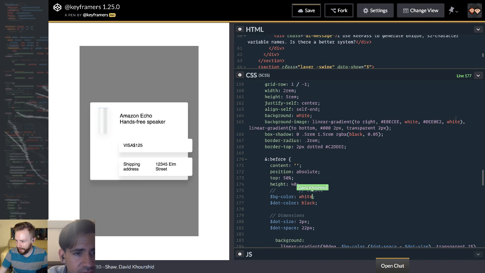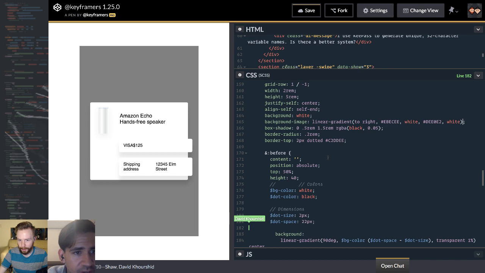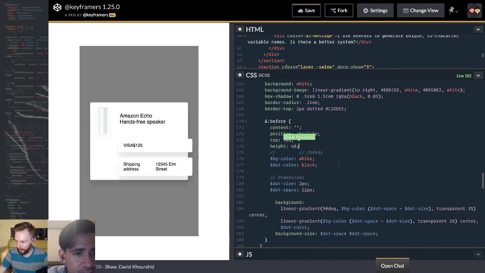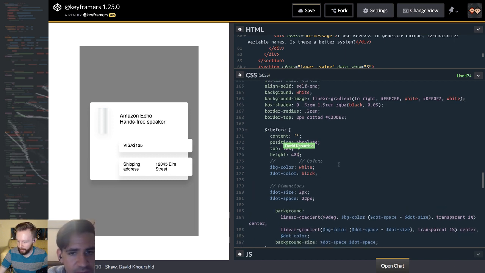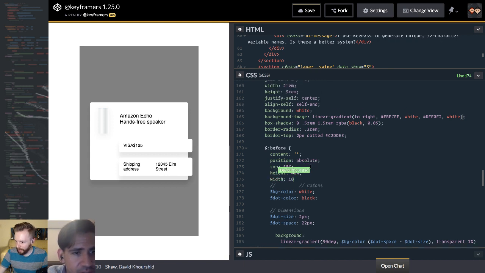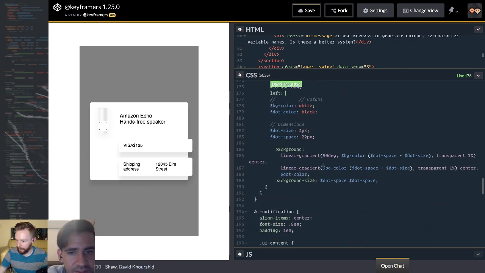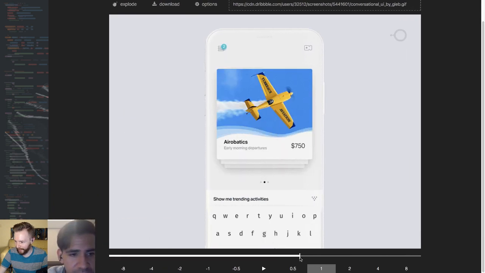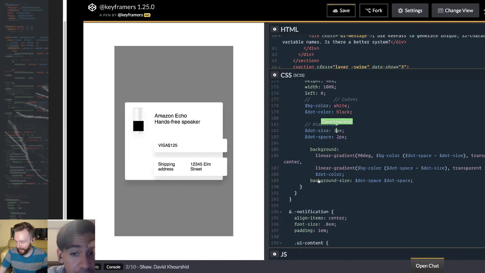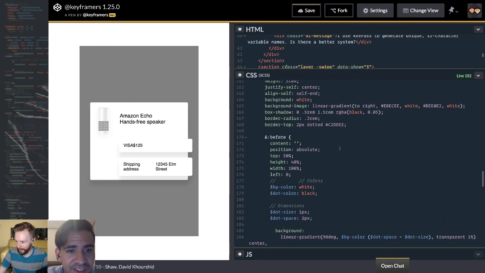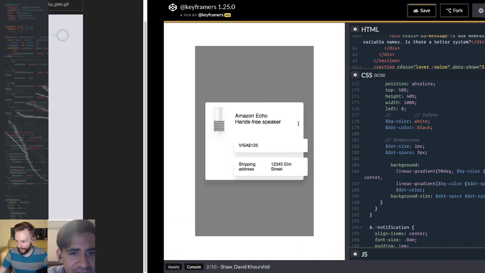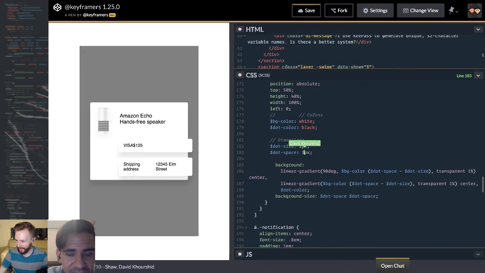Let's see. All right, this should work. So background size dot space, position absolute, height 40. That makes no sense. It has to be 40%. Width 100%, left 0. And those dot spaces are off a little bit. 2 pixels. Dot size should be 1 pixel. That's what you're doing. There we go. Oh man, I'm excited. 2 pixels. Wow, that is a cool little technique.